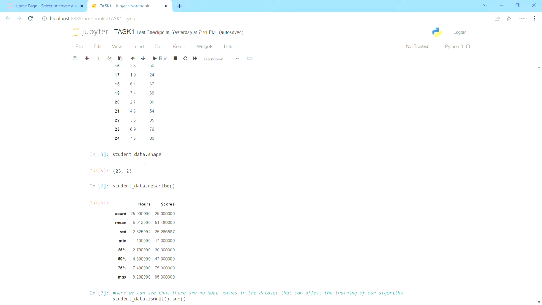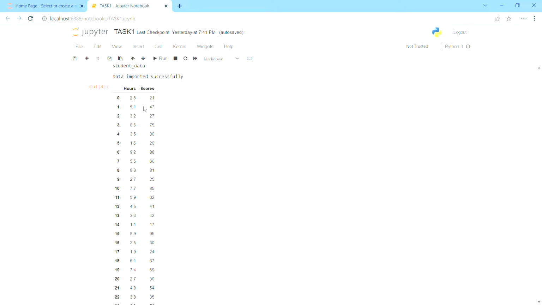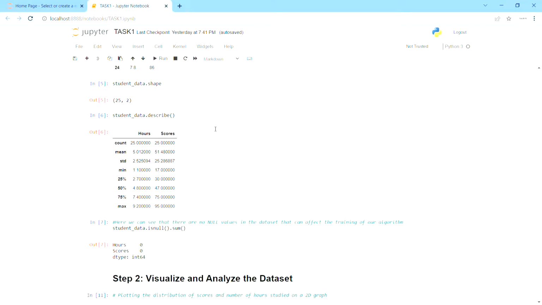Using data.shape, we can see the dimensions of the data. You can see this is an array which has 25 rows and 2 columns. In data.describe, we can see some numerical calculations performed, like the mean of the data, the standard deviation of the data, the minimum value, the 25 percentile and the maximum value.